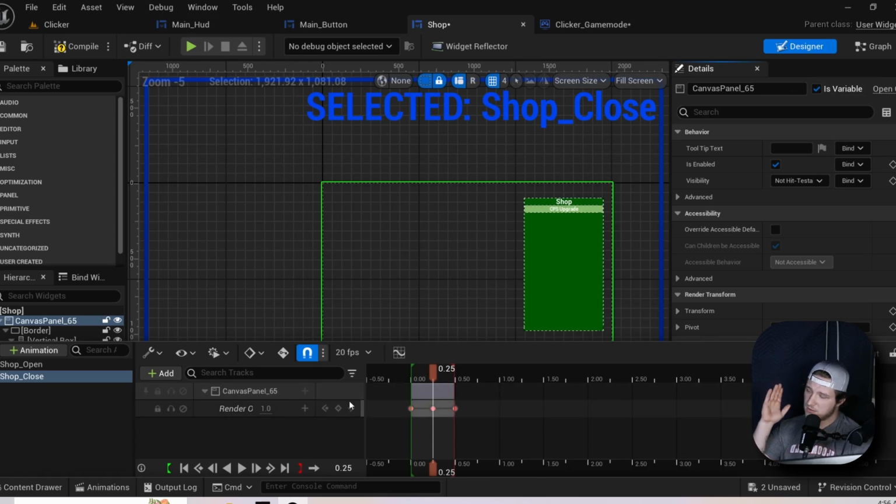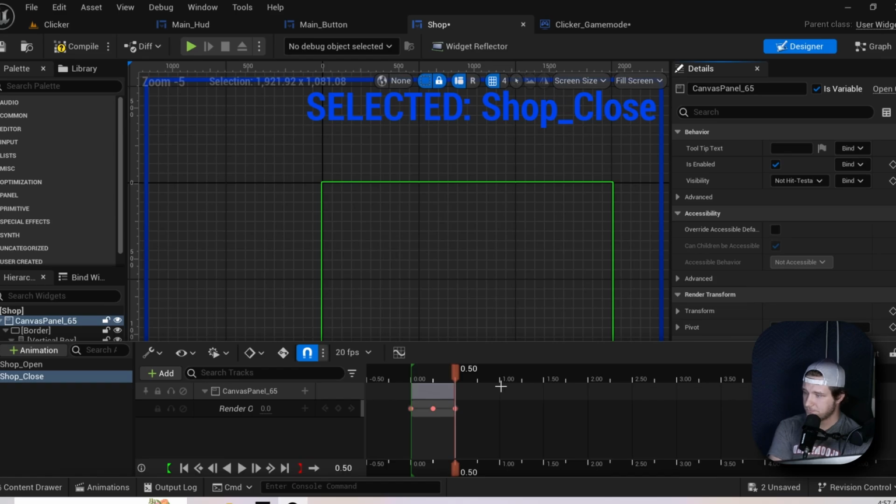So we have an open point. We have the middle point, which is the middle point of the transition to being closed. And then we have the fully closed state. So down here, which is 0.50, that means we can change this render opacity to be 0. That means if you look at this here, it goes from being open to starting the transition here, and now it fades into being closed. Bring this all the way back down to 0.